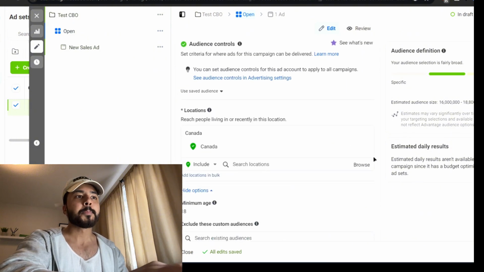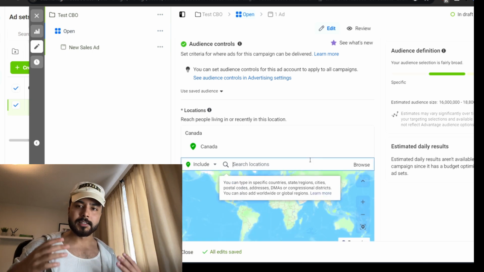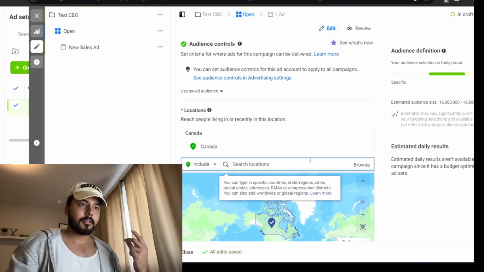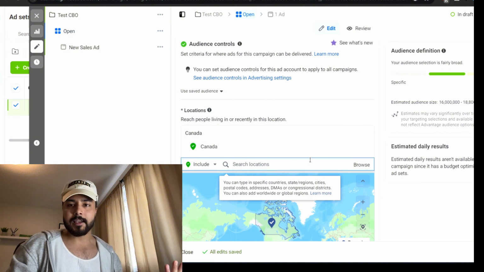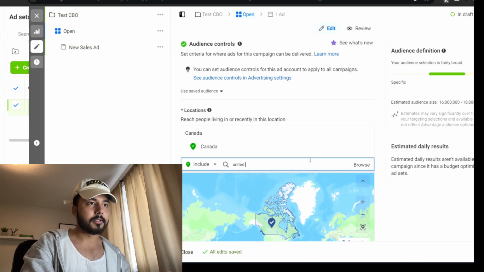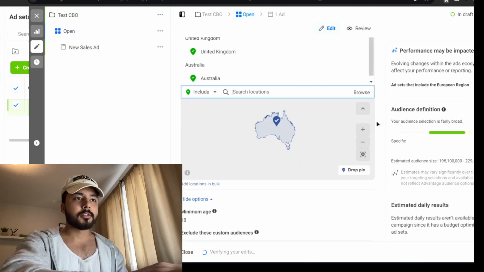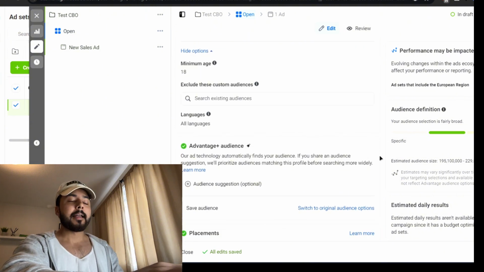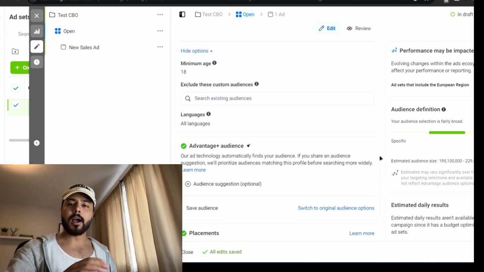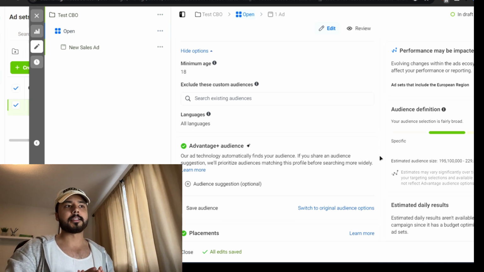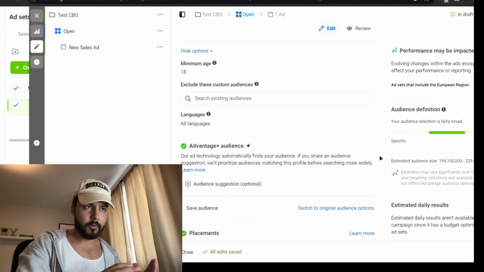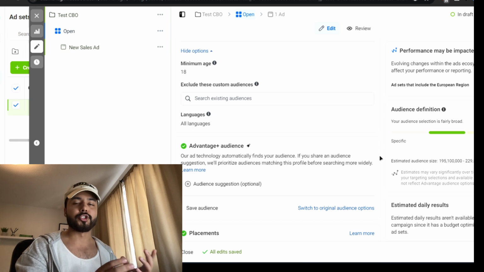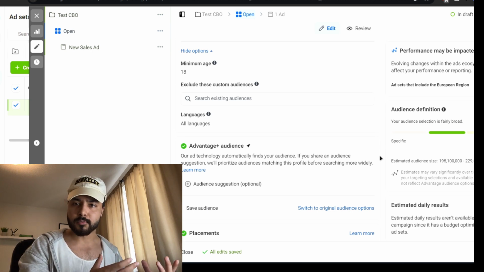Next, we're going to see audience controls. For locations, we want to target the top 4 countries in the world. So the top 4 countries are United States, United Kingdom, Australia, and Canada. So we're just going to add all of those in here. Okay, so now that we have that, minimum age, we're going to keep it at 18. And one thing that you can do, if you have a specific kind of product that is more tailored towards women or more tailored towards men, then you can go in and change the gender to whatever it is that your audience is more likely to be.